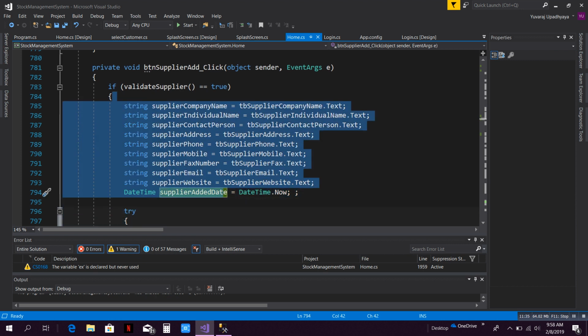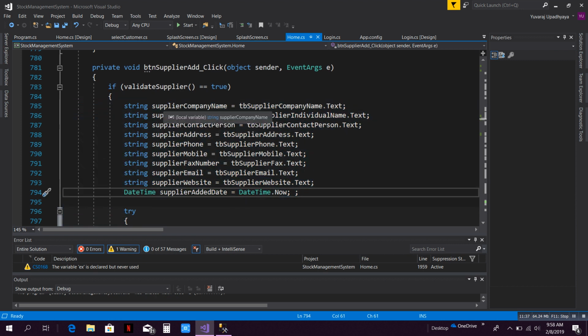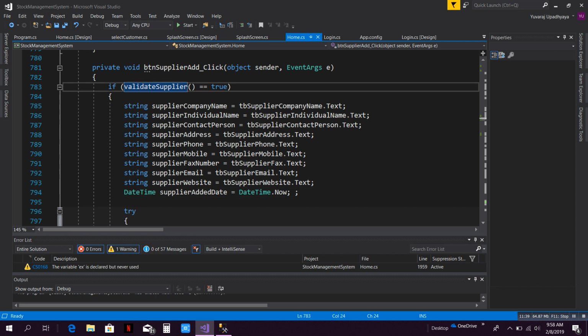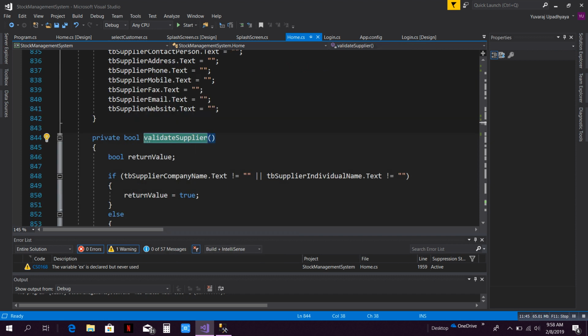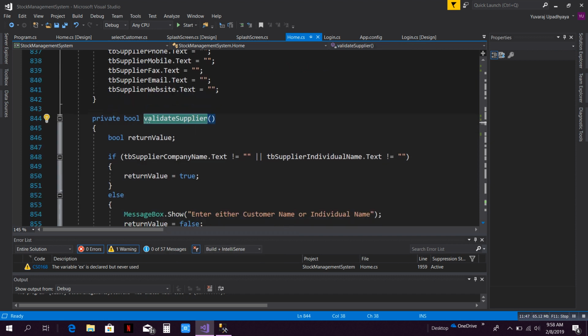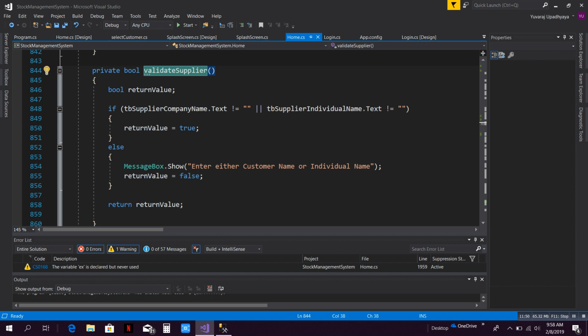Before that, let's see our validate supplier function. This is a function and it will return either true or false. Let's go to the definition of validate supplier. We have a validate supplier function which will validate our supplier fields. For that we have return type bool. It will return either true or false, and again we have a bool variable. It will store either true or false.